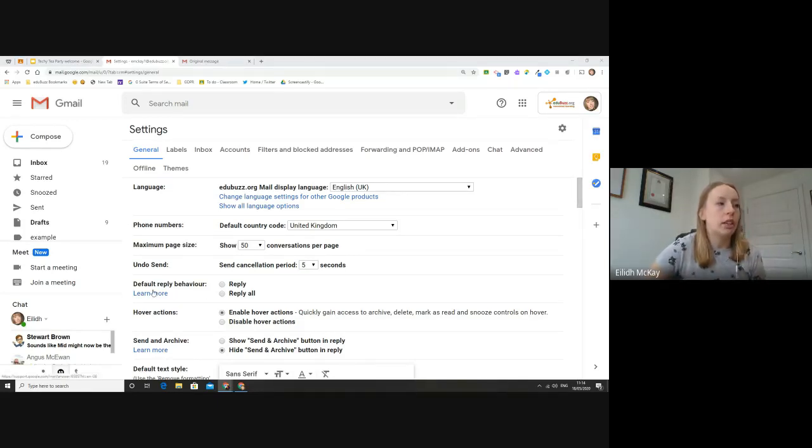You can have it so that your default reply behavior is reply or reply all, please. I hate reply all. It's a real bugbear, certainly when we've got that classroom group that we're all in, where people are replying all with big questions or replying all with examples. Just reply. Don't reply all, as it sends it to every single person in the mailing list.